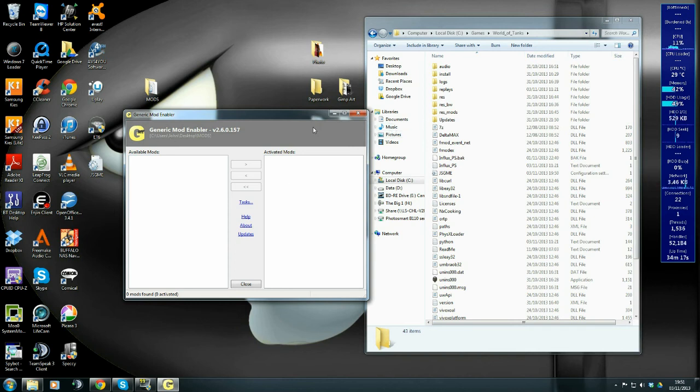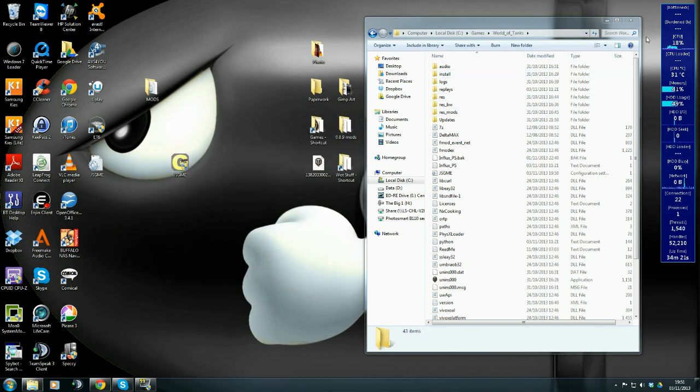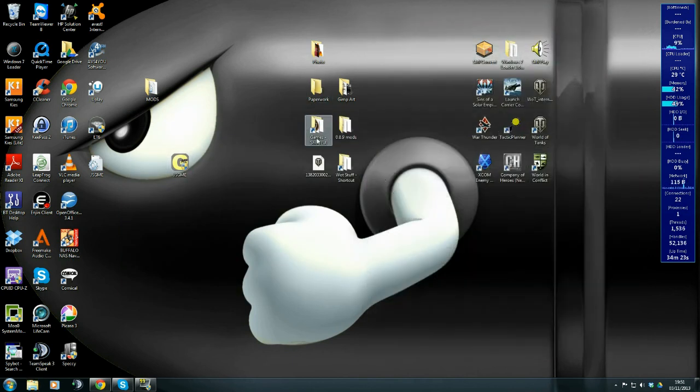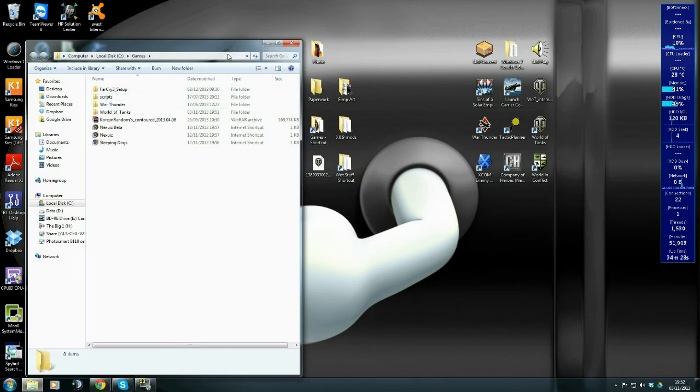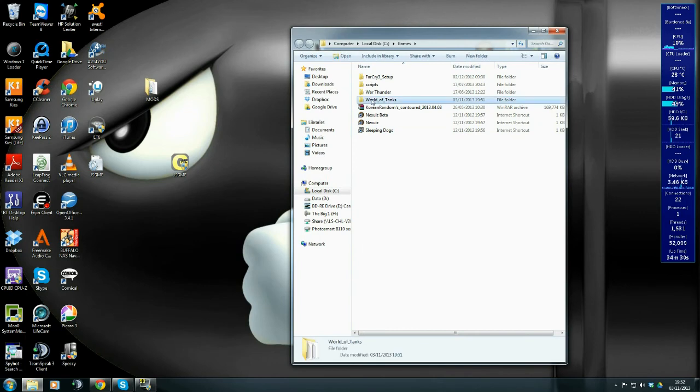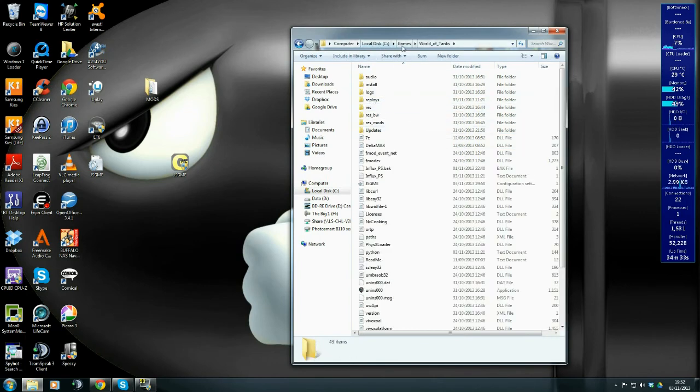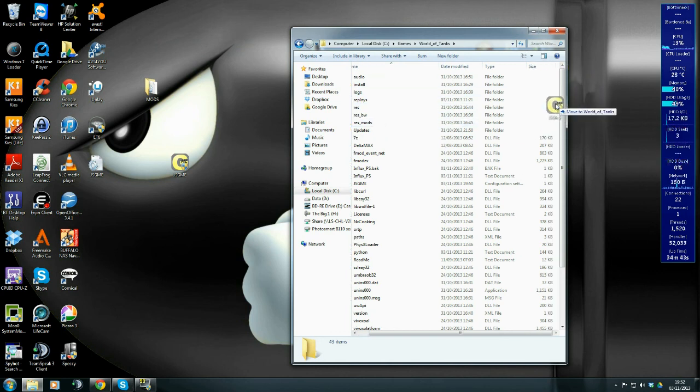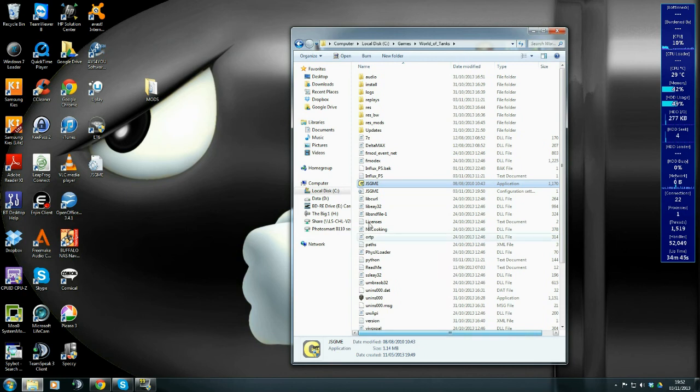So Generic Mod Enabler. Effectively what you need to do is put it in your World of Tanks directory. I've got a nice easy shortcut for mine, which is World of Tanks, obviously C games, World of Tanks. This may differ from your setup. So after you've downloaded it, you've unpacked it, what you want to do is put it in here, and there we go, JSGME.